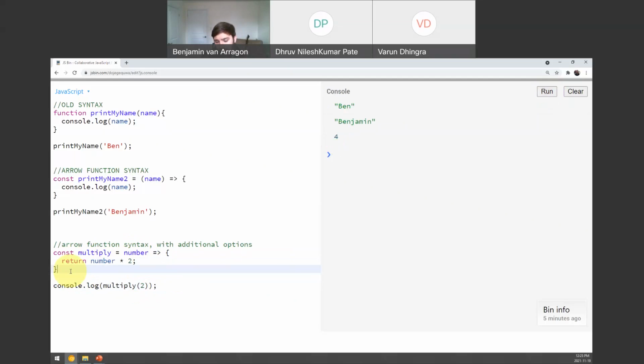But another option for arrow function syntax, if the only job of your function is to return a statement, then we can omit the curly braces, the braces are gone, and we can also omit the keyword return, all right? And then you just have your arrow function and then what it's returning. And then when we console.log, we do this again, look, there it is, it still works.